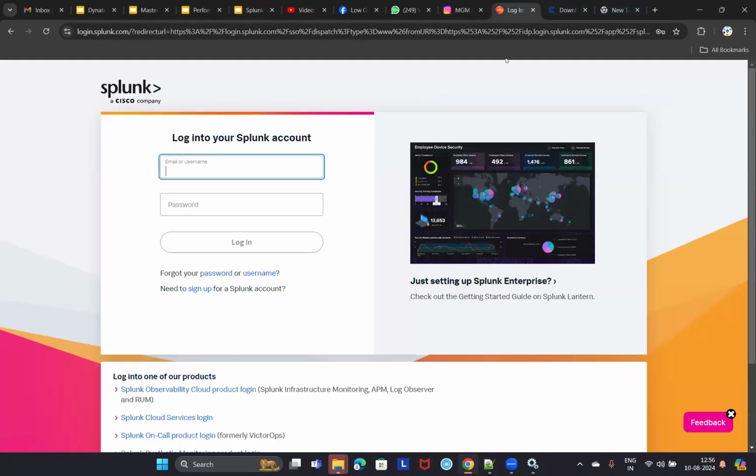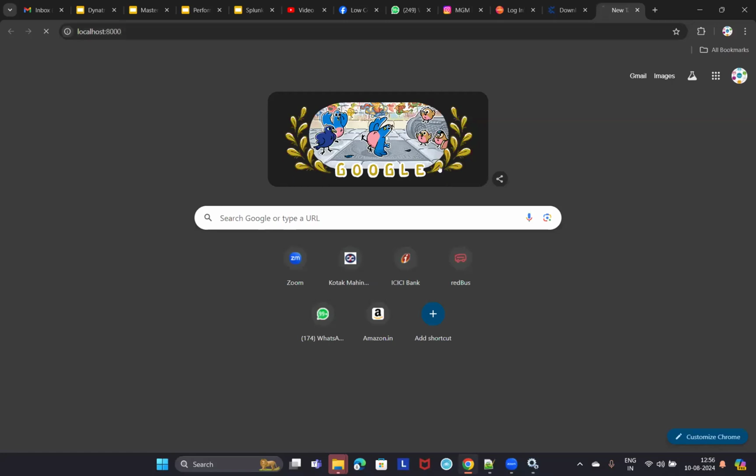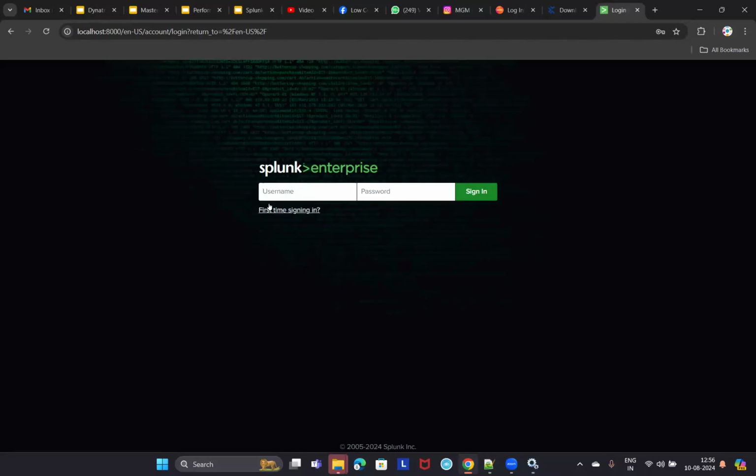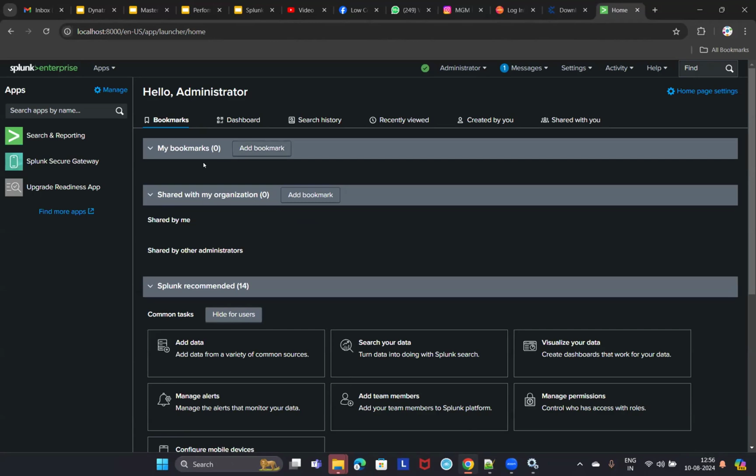Now let me show you the Splunk console, and then we'll proceed. So this is how the Splunk login page looks, and I will log in to my account. I have created one account. I'll show how to create an account while installing Splunk. But this is how the Splunk interface looks.